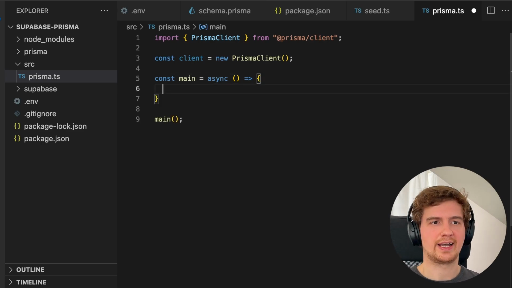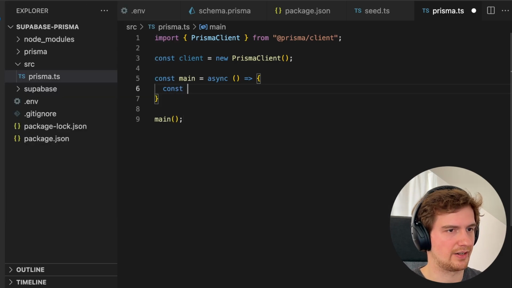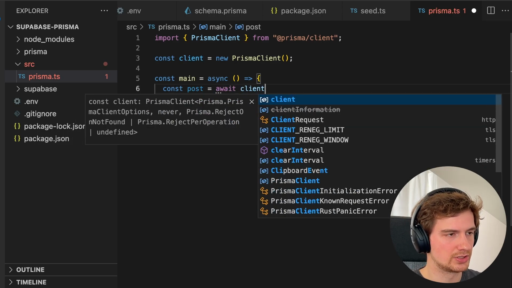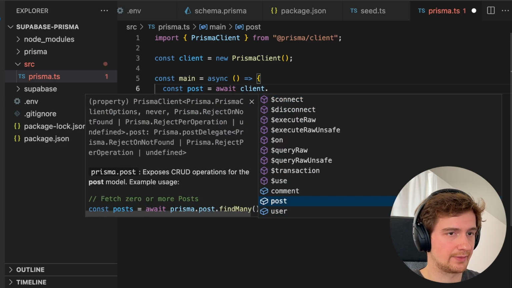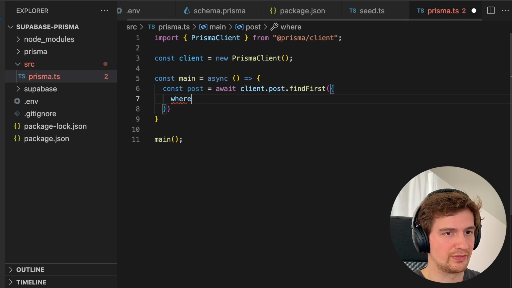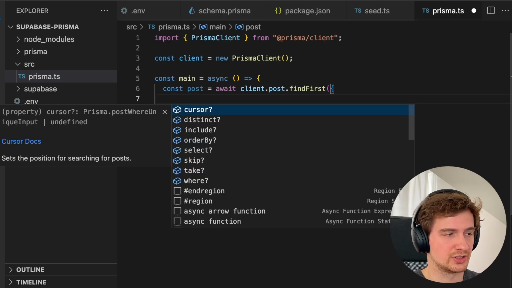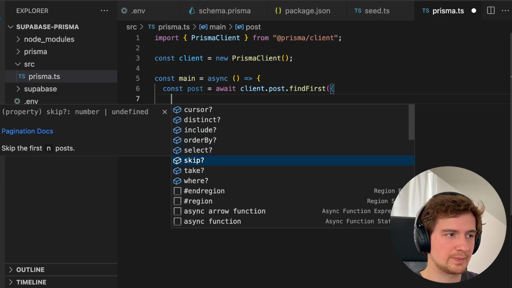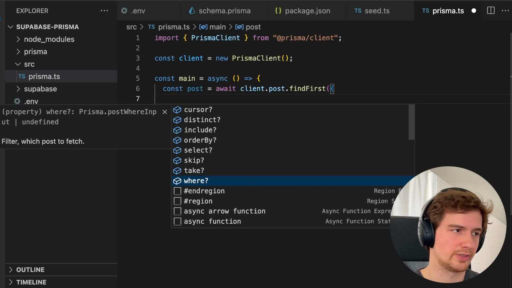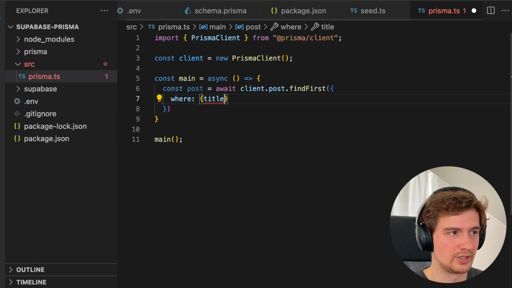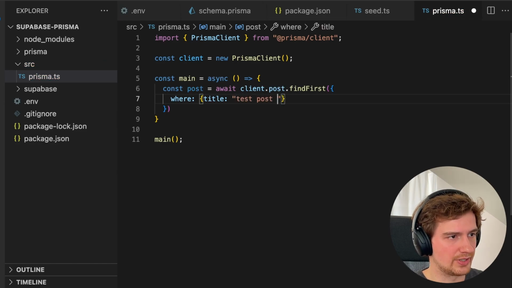So let's say we want to find a specific post, right? So we have const post, and let's await the response. So client.post, right? That's what we're looking for. And we want to find first. And let's say we want to find where. So you have a lot of options, right? You have distinct, include, order by, select, etc. The where statement is very similar to the SQL where statement. So it defines the filter criteria to apply. So in this case, we're looking for something by the title, and I think we called one test post 1.